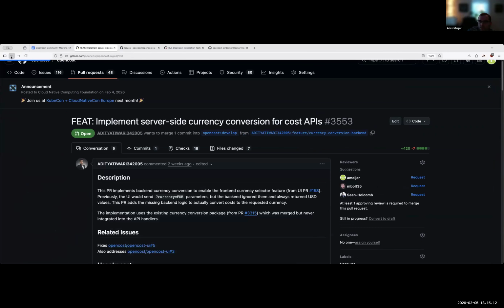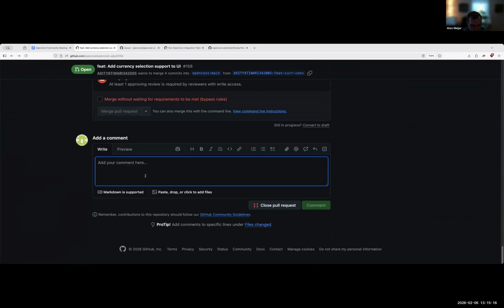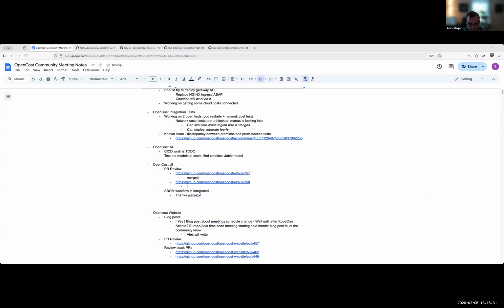So maybe we'll just note that down, so that this person knows that it's on hold until the back end is merged, just so that they know we're looking at it. Cool. Commented is the resolution there.